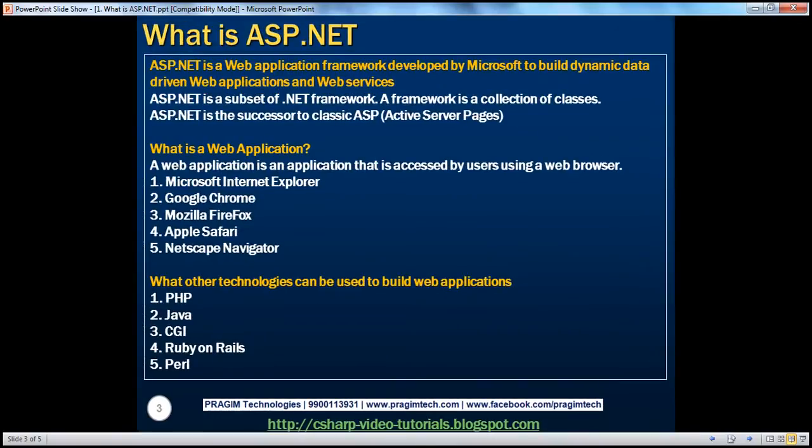So what's ASP.NET? ASP.NET is a web application framework developed by Microsoft to build dynamic data-driven web applications and web services. What are web services and how to actually build web services, we will worry about them in a later session. But for now, understand that ASP.NET is a framework that's used to build web applications and web services.